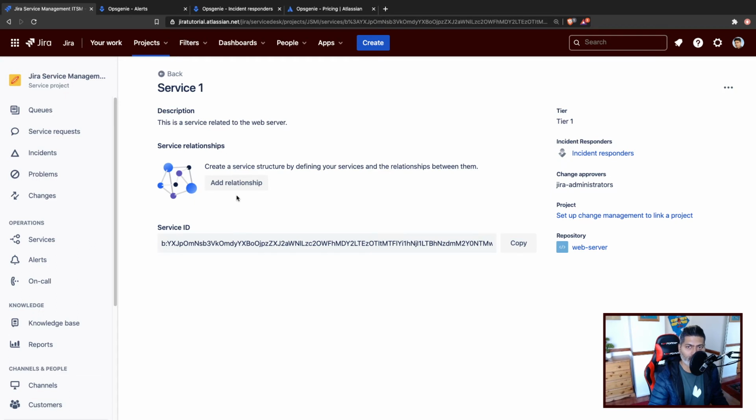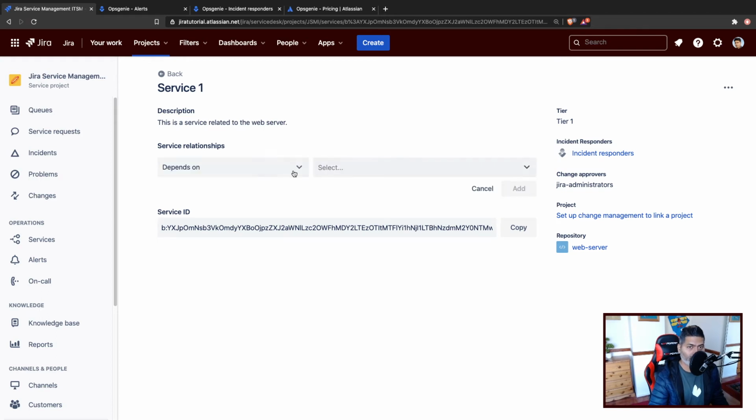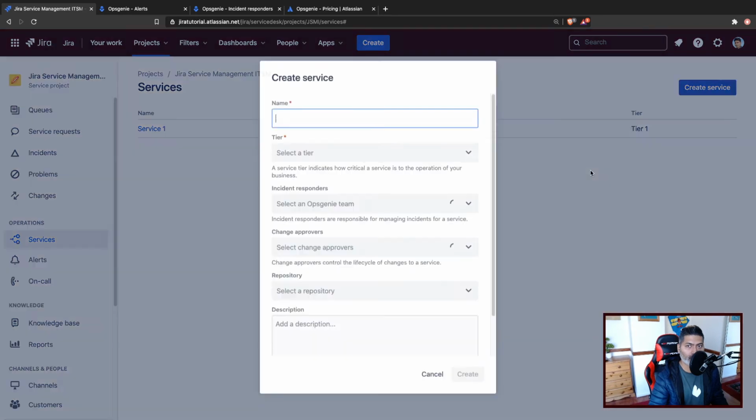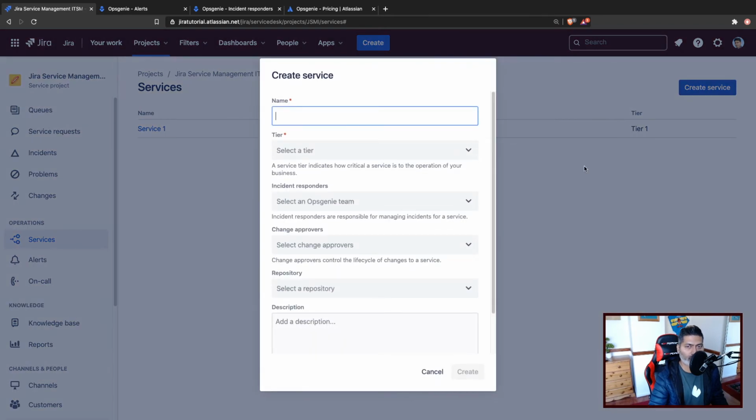So we now have a service, and when we look at the service, you have the option to also add a relationship. So create a service structure by defining your services and the relationships between them. Okay, so basically this is something similar to, if you're familiar with Insight. When you are working with Insight, you have the option to configure your assets, and you configure your assets basically using a schema.